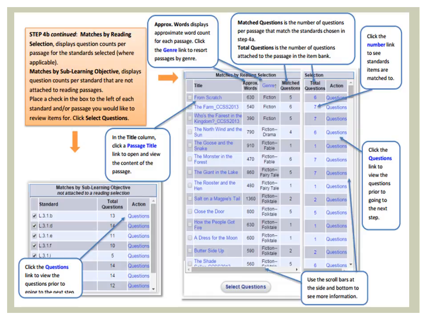You may click the number link to see standards items are matched to. You may click the questions link to view the questions prior to going to the next step. Use the scroll bars at the side and bottom to see more information. It is also possible to use Matches by Sub-Learning Objective, which displays question counts per standard that are not attached to reading passages.